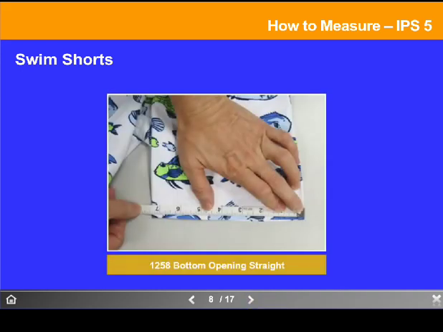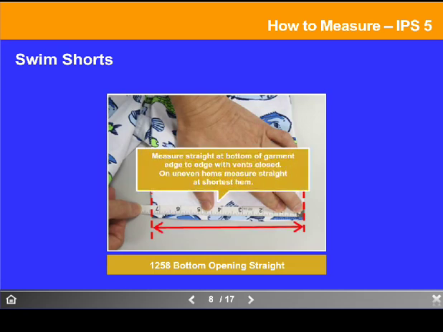1258 Bottom opening straight. Measure straight at bottom of garment edge to edge with vents closed. On uneven hems, measure straight at the shortest hem.